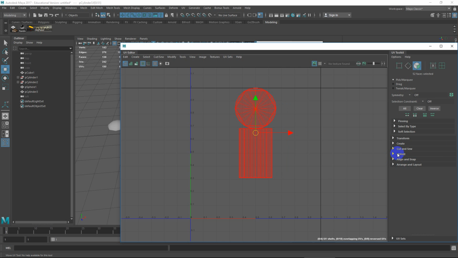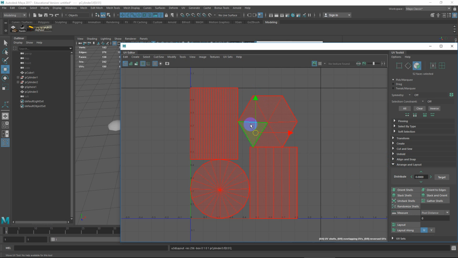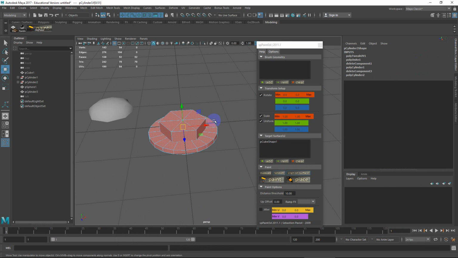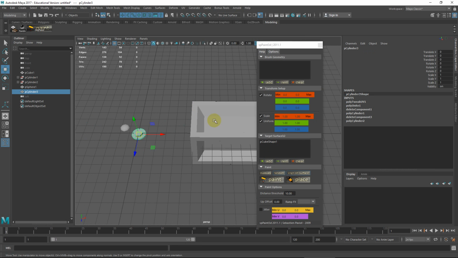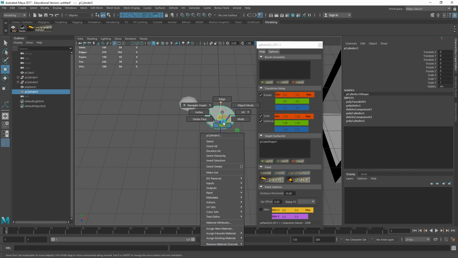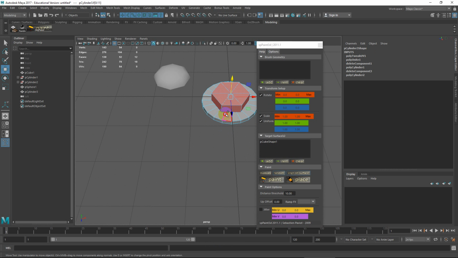So I'm going to go to arrange and layout and just simply hit layout, and this thing is already pretty much unwrapped, right? It's a cylinder and actually two basic cylinders with slightly different shapes. So that's a quick way to pack this part together. One last thing, I want the scale to match the rest of this stuff, so I'm going to grab both these pieces and scale proportionally down.